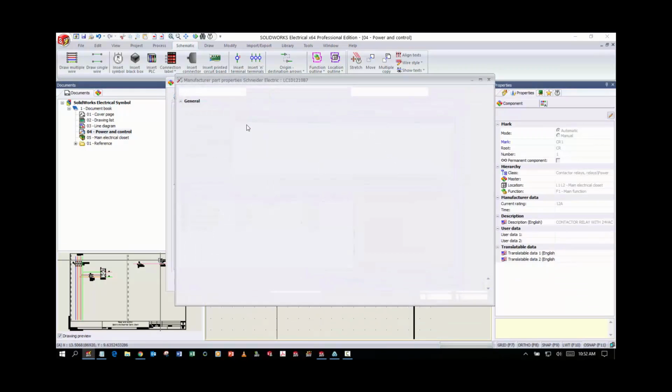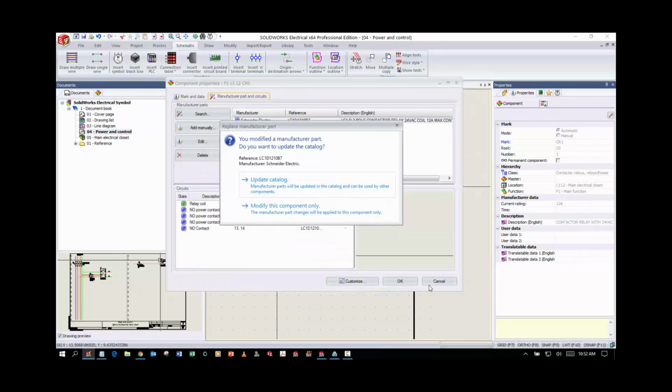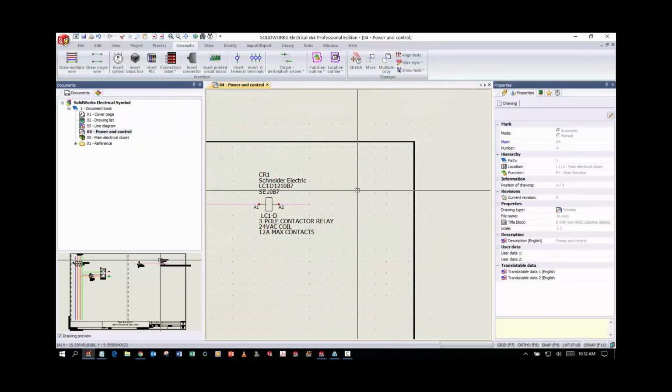Once we open the manufacturer part, we need to add a return character. In SOLIDWORKS Electrical, the return character is the pipe symbol. Once I place all the return characters that I need, I'm going to go ahead and hit OK. I'm going to choose this time to update only this instance of this manufacturer part instead of updating the entire catalog.